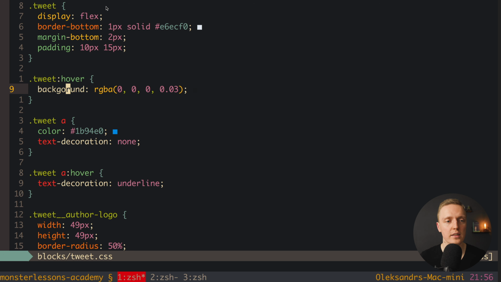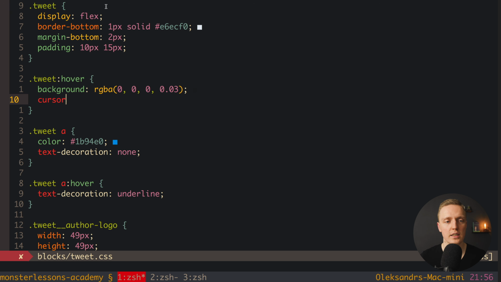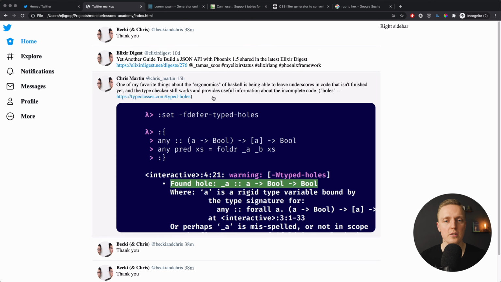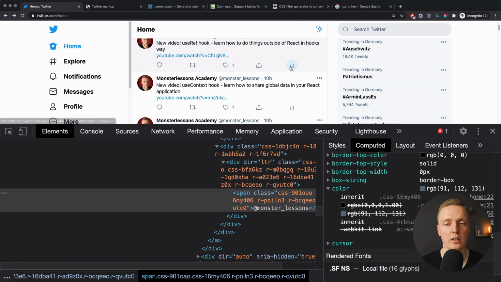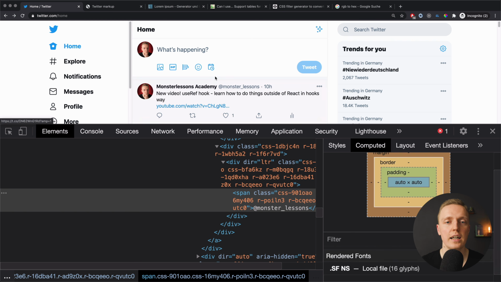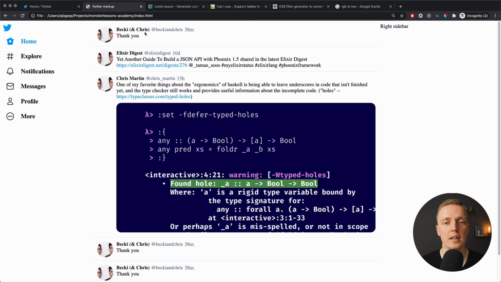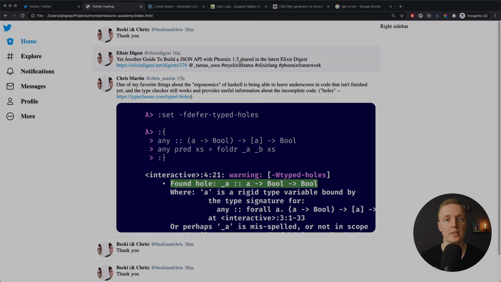And actually here background. And also we need here cursor pointer, because in other case this hover won't look that good. So let's reload the page. As you can see, now we have a nice highlight of the hovered element. And actually our basic tweets are already ready. And of course it doesn't look 100% like on Twitter because we are missing the whole footer, maybe some borders, and of course this what happening on the top, but we want to keep it simple to avoid making this video too long. And if you want, you can of course make it more complex in the future.